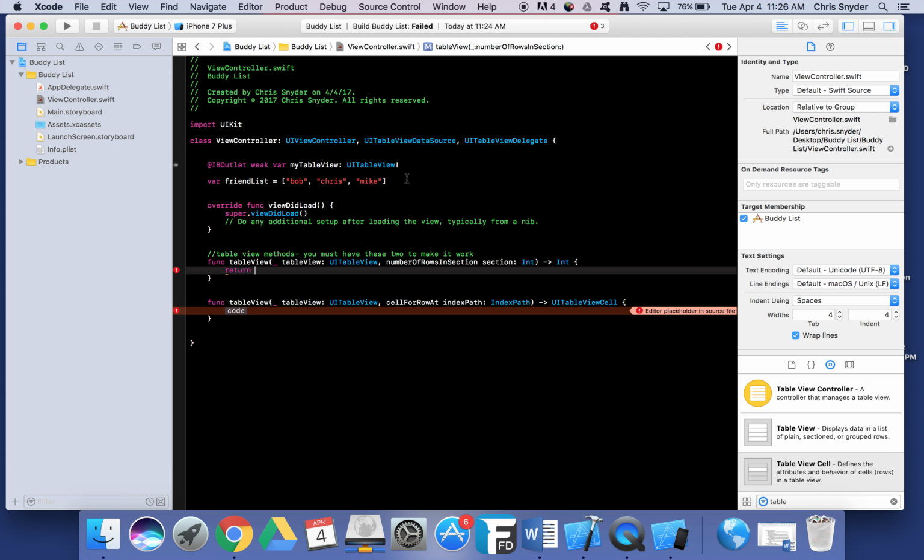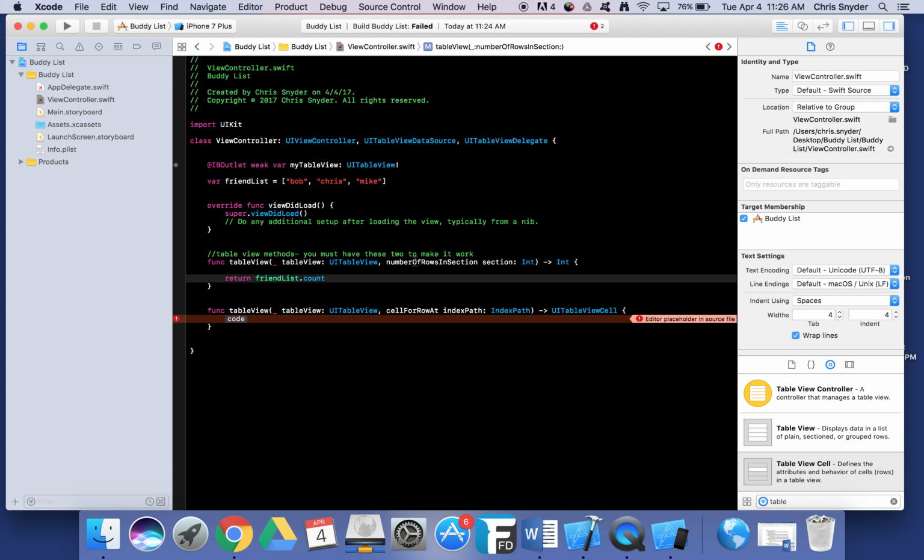So if we go return friend list dot count, what count does is count the number of items in the array. So it could be 3. We could change that to 7, and it's not going to matter. Whatever is in here, that's how many rows will be in our table view, because it's flexible based off of how many go in here. Dot count does that. So that's the one line of code we need inside our number of rows in section method to make the first part work.